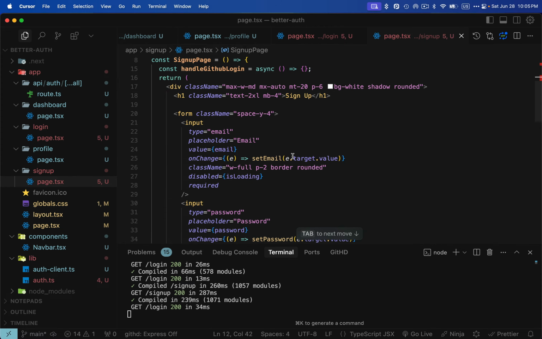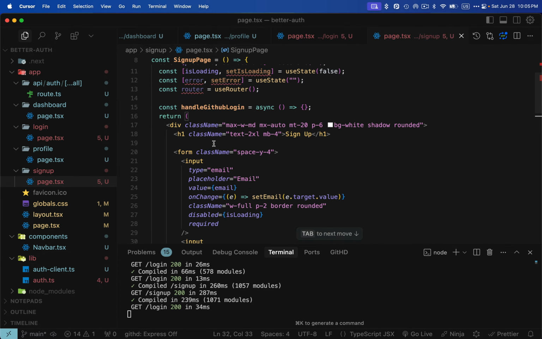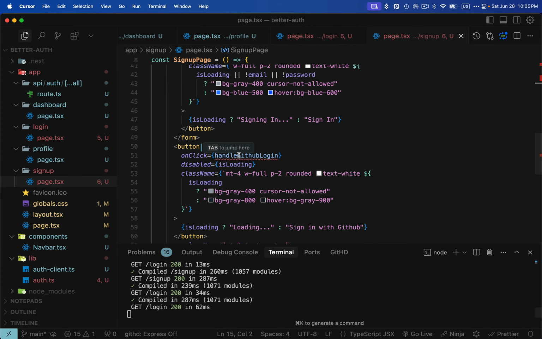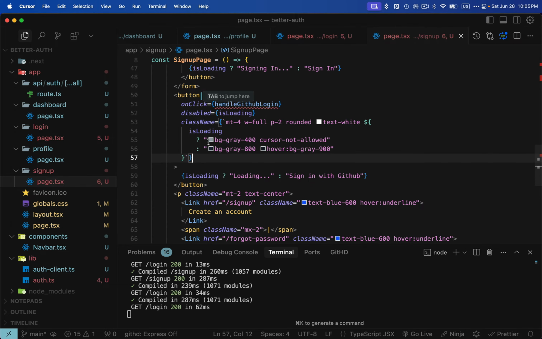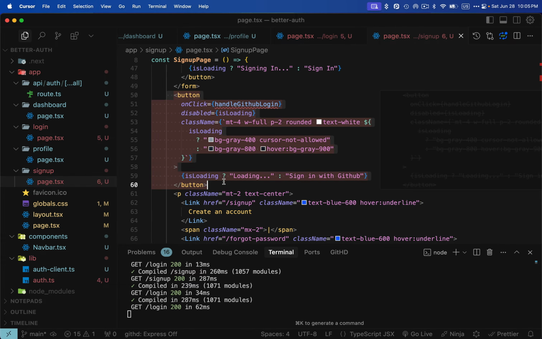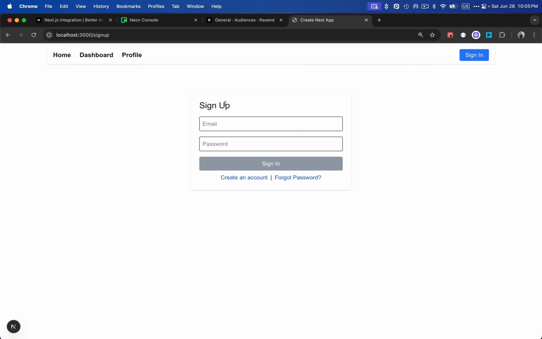Okay, we need to have an email for the sign up. We need to have a password. It's looking just like that, and then we don't need this handle GitHub login, so I'm gonna remove it, and I'm also going to remove this button as well because we have removed that login. Okay, so let's click on create an account, and this is how the sign up page is looking like. I think we are good to go for now.